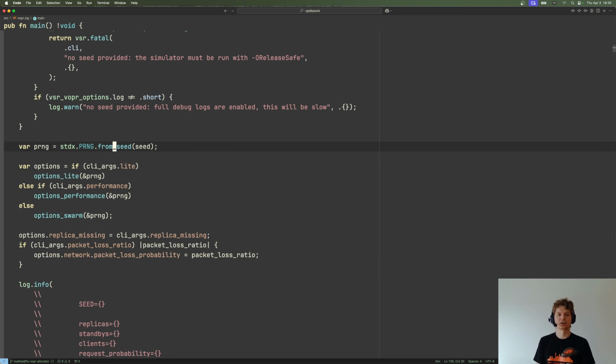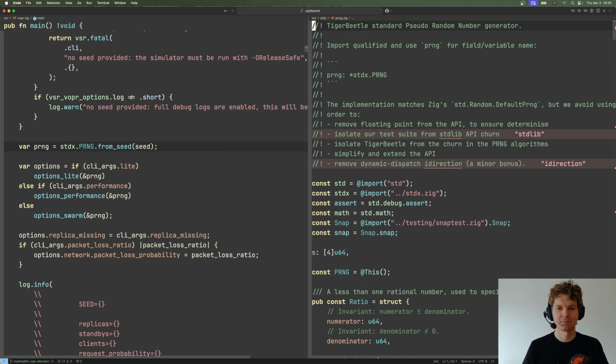Then we create our pseudo-random generator, and that PRNG is going to generate every single random number directly or indirectly in this run. So this is the single source of chaos. In deterministic simulation testing, you need a single source of chaos, so that if you reproduce the source, you reproduce the result fully. And the PRNG is actually interesting.